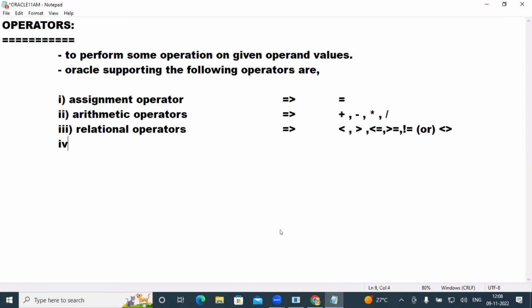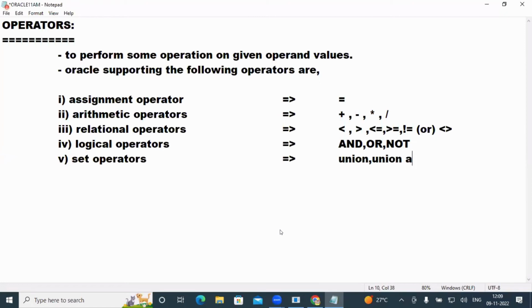The fourth one is called logical operators. Logical operators are the AND operator, OR operator, and NOT. Then we have set operators in our database. What are the set operators? Union, union all, and intersect, and in mathematics you have minus.